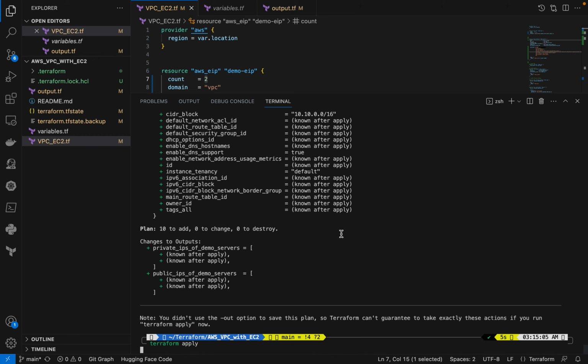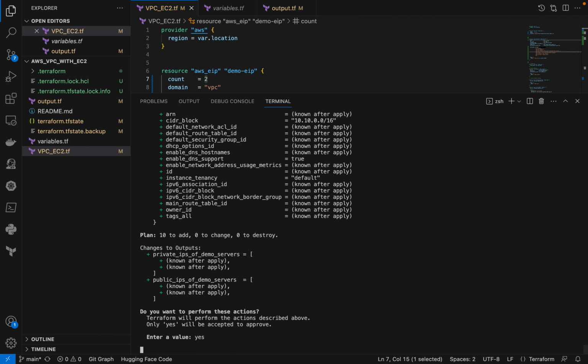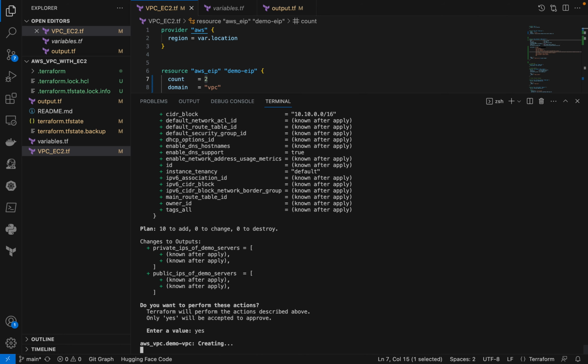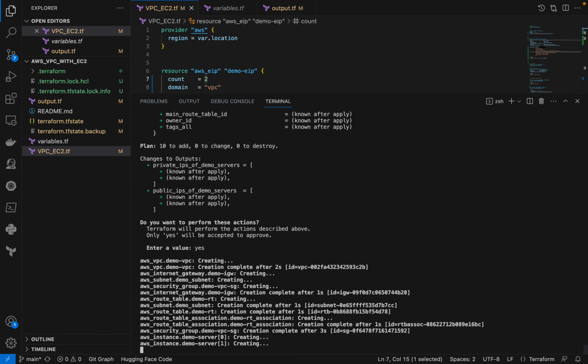Once you do the Terraform apply, it will initialize everything and start creating the resources. It will ask for confirmation. You just type yes, and then it starts creating the resources. It's going to take some time.